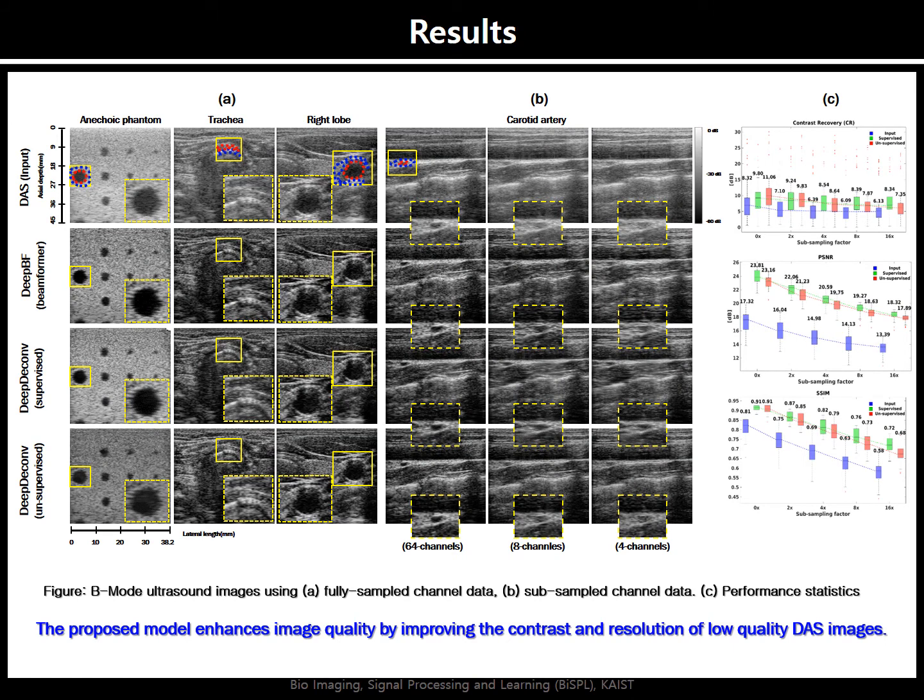The trained model is evaluated with standard quality measures such as PSNR, SSIM, and CR, contrast ratio. Figure A shows B mode images from fully sampled data of in vivo and tissue mimicking phantom. Overall, a single universal model, which is trained one time for all sampling rates, produces significant performance gain in terms of contrast and resolution for all sampling rates. The models are compared with the DBF, DAS, and the same model trained in a supervised fashion.